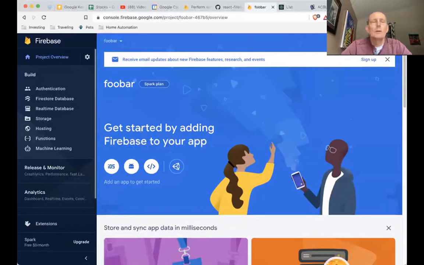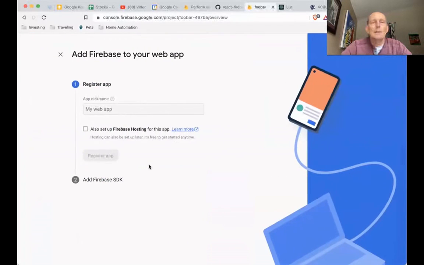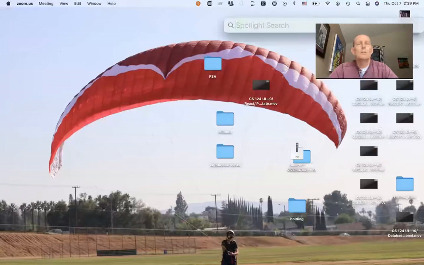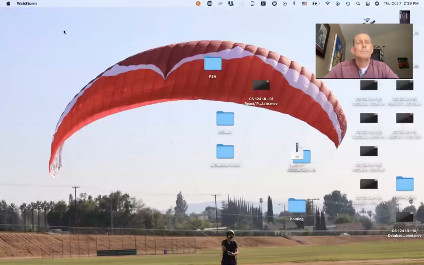So here's our foobar, and then we want to go ahead and add, let's say, an app. And the important thing that we get from here is some configuration. This configuration provides an app ID, some other sorts of things that are needed for this particular config. And then once we have the configuration, we'll go ahead and initialize the application. I'm going to go ahead and create a new project.